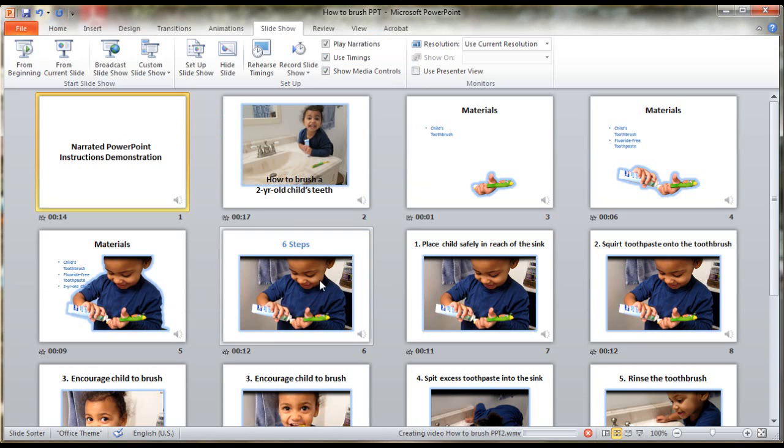PowerPoint is going to convert that PowerPoint file into a video file. It takes a little while because this is a bigger file than just a text file. I have lots of photos and graphics in it, and I can see how long it's going to take down here. And then go check out my video once it's done.